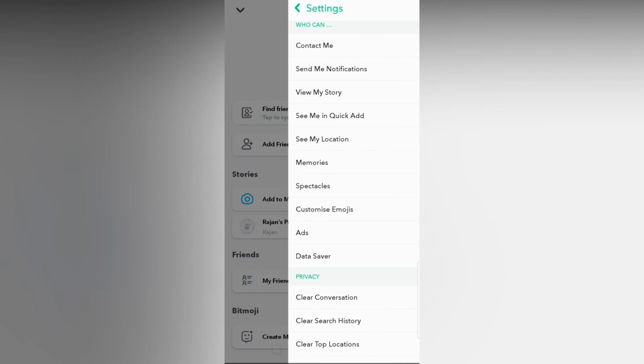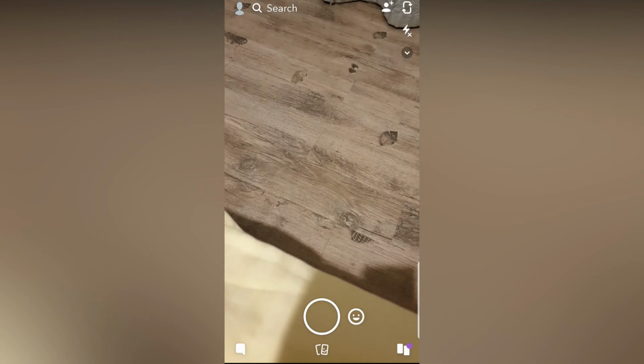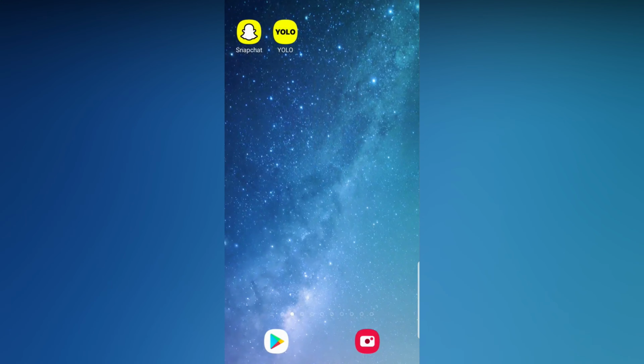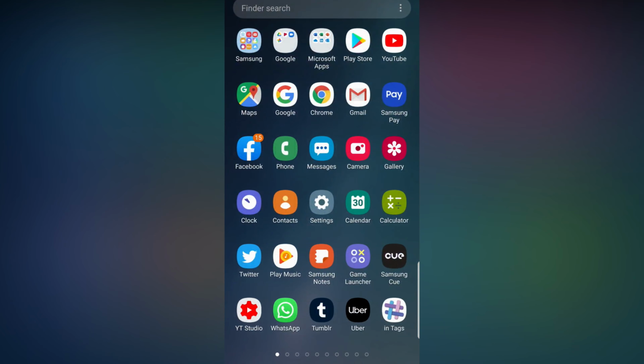Let's go back. Okay, let's take a picture. Now let's tap on the save button. It's saved to your camera roll. Let's go to the gallery. As you can see, the picture is saved to gallery.